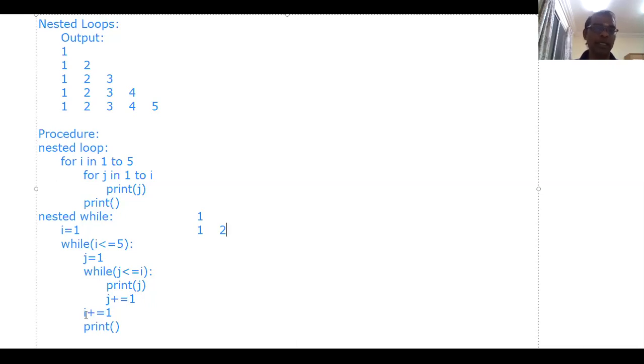Then here i is there. i plus equal to 1. Already initially i is 2. Now i becomes 3. It comes here. So now i is 3, 3 is less than or equal to 5. It is the third iteration. Likewise we can get the third time 1, 2, 3.